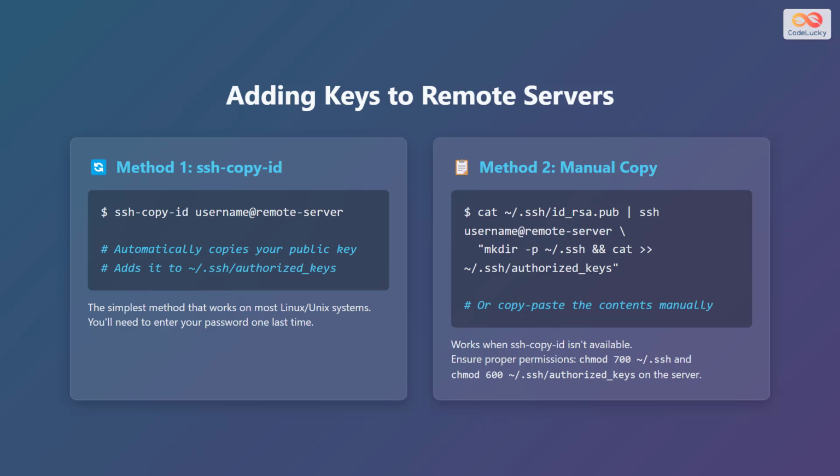The second method is manual copy. If ssh-copy-id isn't available, you can manually copy the public key. You can use the cat command to display the contents of your public key file, and then pipe it to the remote server using SSH. On the server, you can append the key to the authorized_keys file in the .ssh directory. Ensure proper permissions on the server by using the command chmod 700 ~/.ssh and chmod 600 ~/.ssh/authorized_keys.